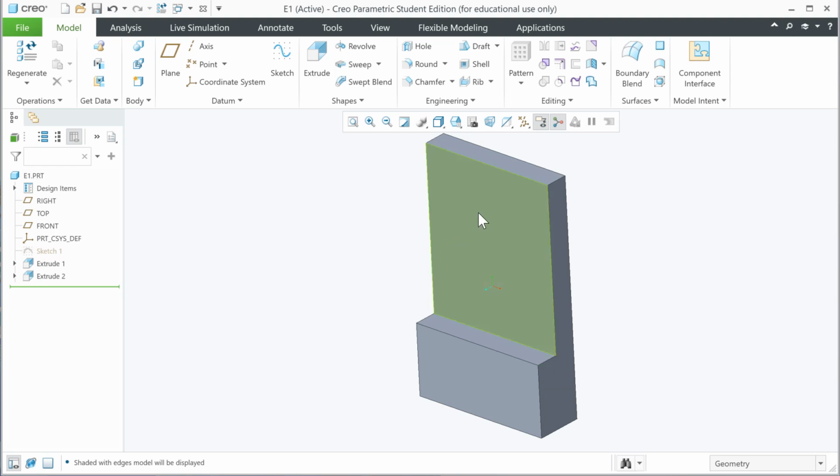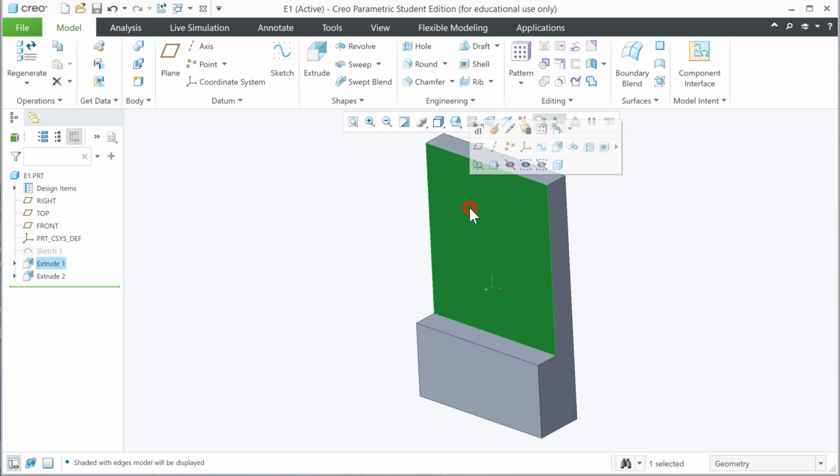Now, actually, let's first add a hole. There's a couple ways you could add a hole. There's actually a hole tool that has a library of standard holes, countersinks, counterbores, things like that. But in this case, I'm just going to show you the basics, how you can make one without that hole tool. Select the face here and go to Extrude.